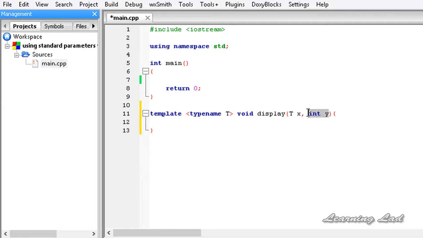In the previous tutorial, both parameters were of the same generic type. Here, the type of this first parameter is unknown, and it will be known when we compile this program. And the second parameter is a standard data type, integer. All right. So here, what we're gonna do is print out the value of the first parameter the number of times specified in the second parameter.